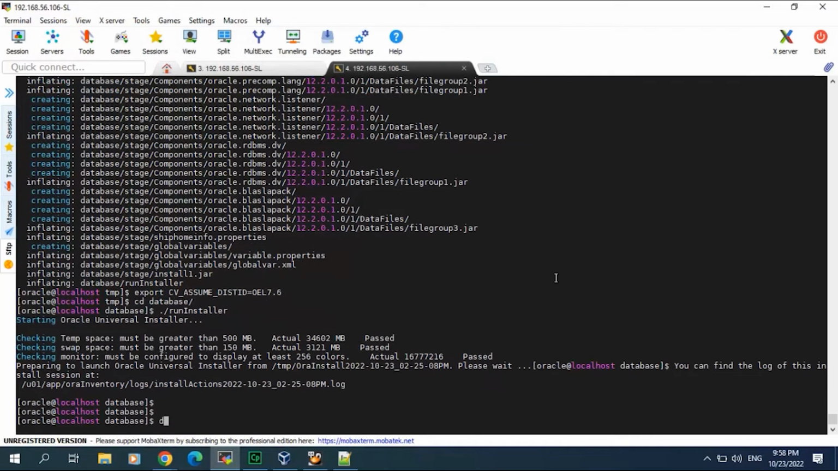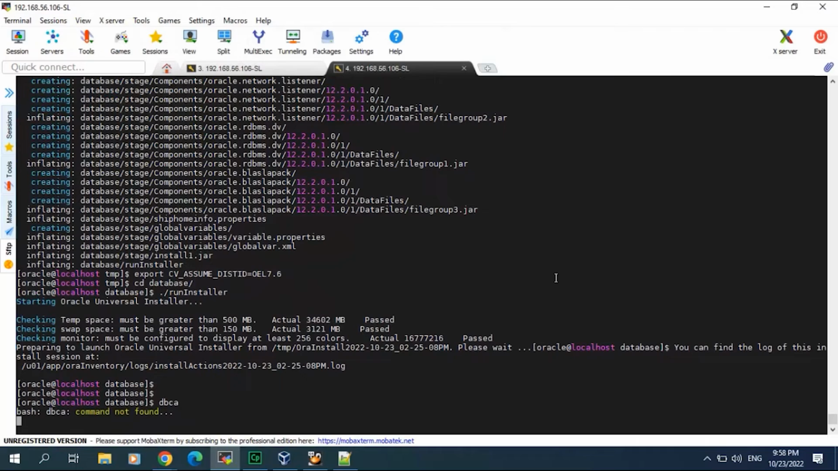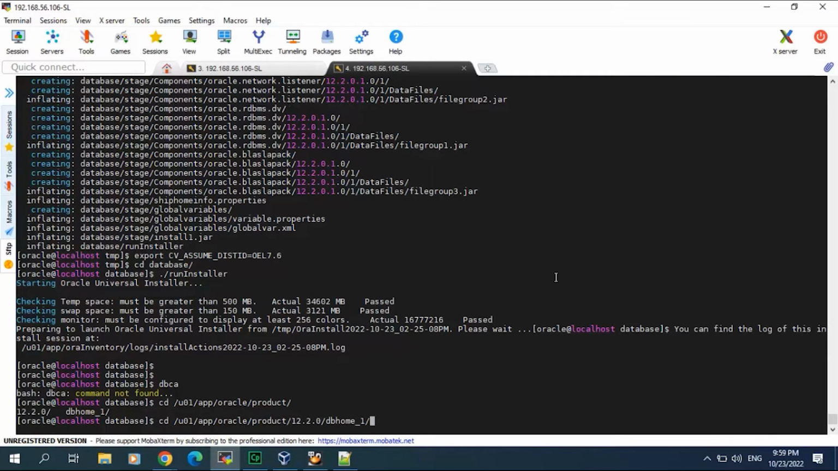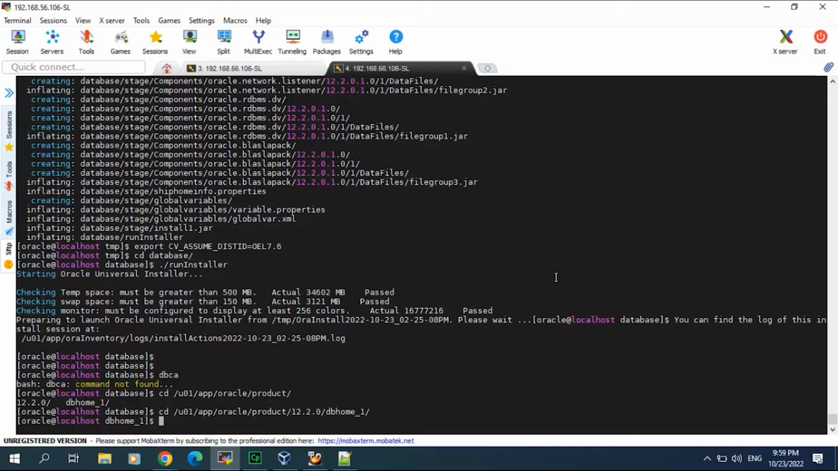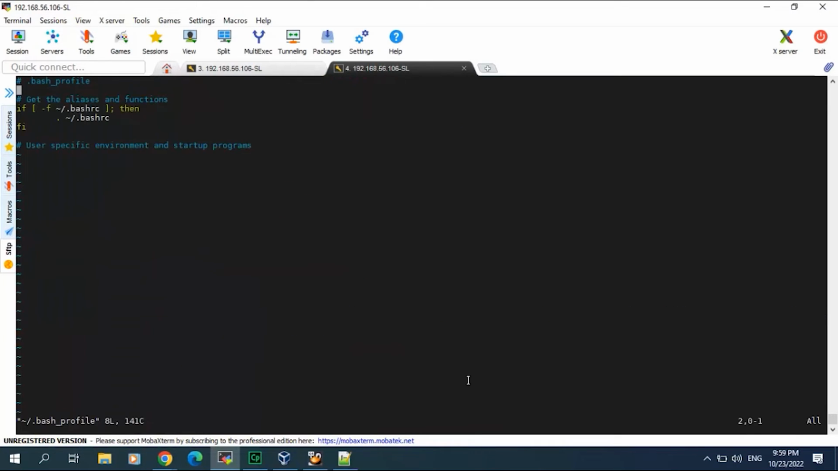So now, what's the last one? Database Configuration Assistant. Why is it not found? Because I have to export Oracle home and others. Installation home. This is my Oracle home. So let me use this and enter it in the bash profile and export it here.